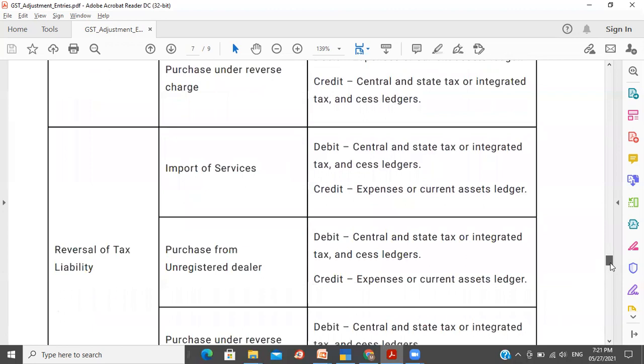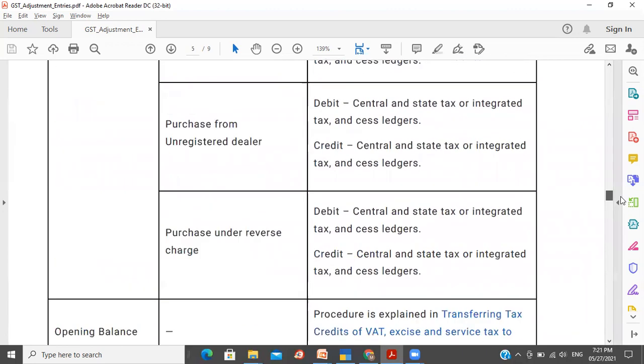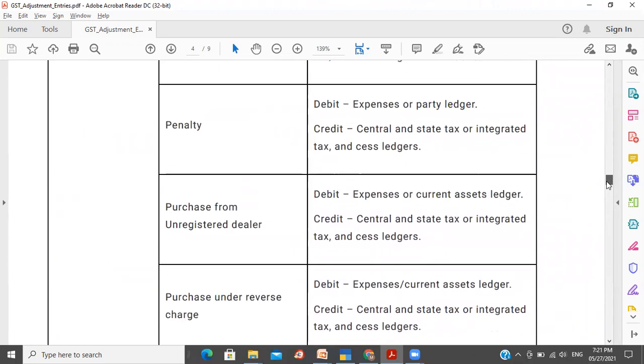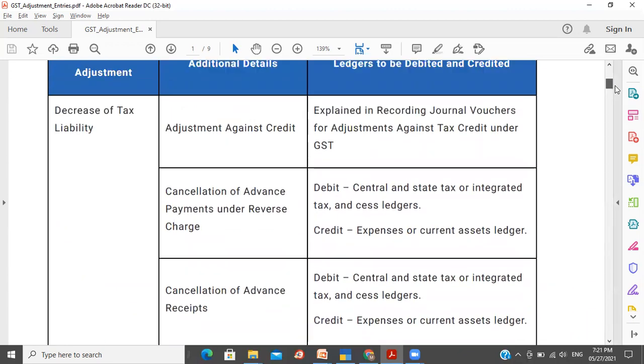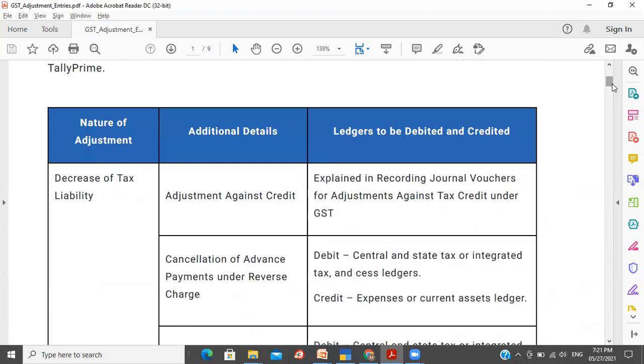This document has all the kinds of adjustments, with the explanation given. You could refer to this document, and whichever is applicable for your business, you could take those transactions and pass the entries intact. Is that okay with you?